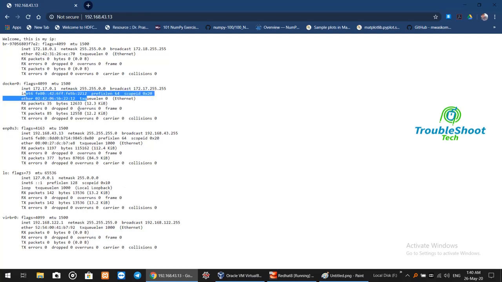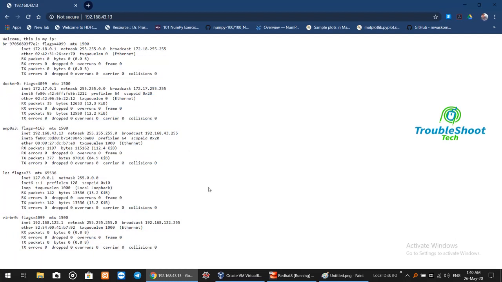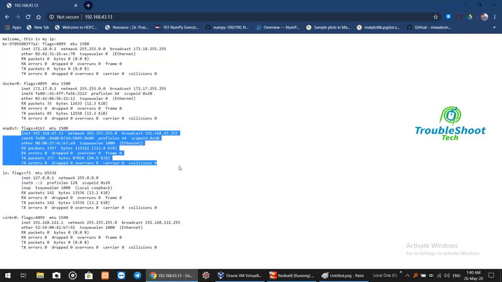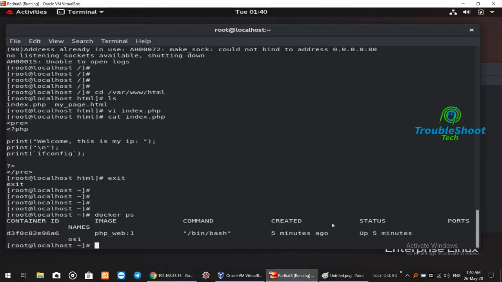So this is my IP, and this is how the host network works. This is how the host network performs. It copies your base system's IP address and uses it as the hosting IP address for your container. So this is how the host driver works, more specifically.